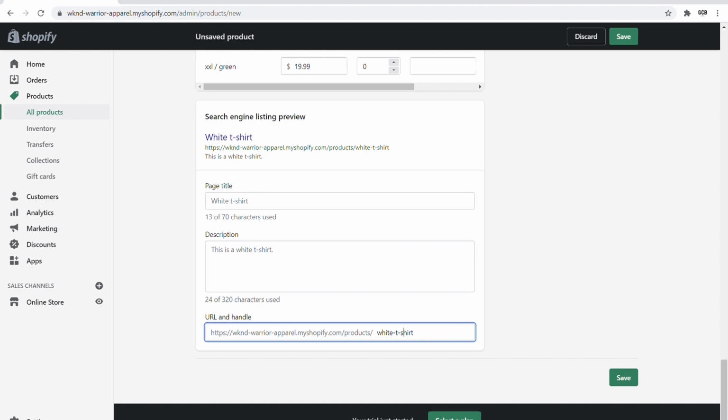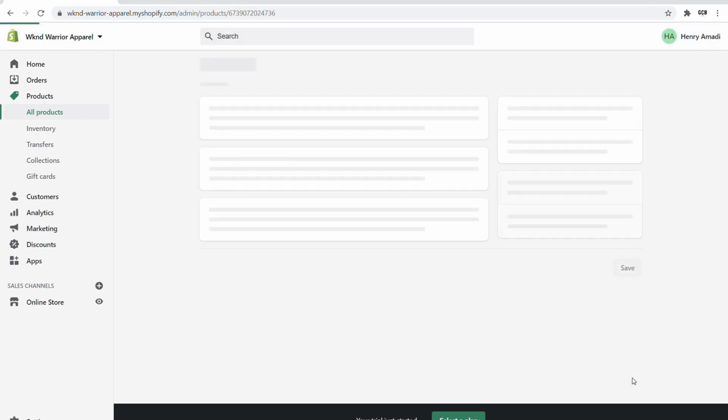Okay, and here we have our search engine listing preview. Here will be the SEO information about your product. So you have your title, your web address, and your description. You can edit this information here as well. You can also edit your URL. So for example, you can take out the dashes in white t-shirt and just have white t-shirt as one word. And hit save.